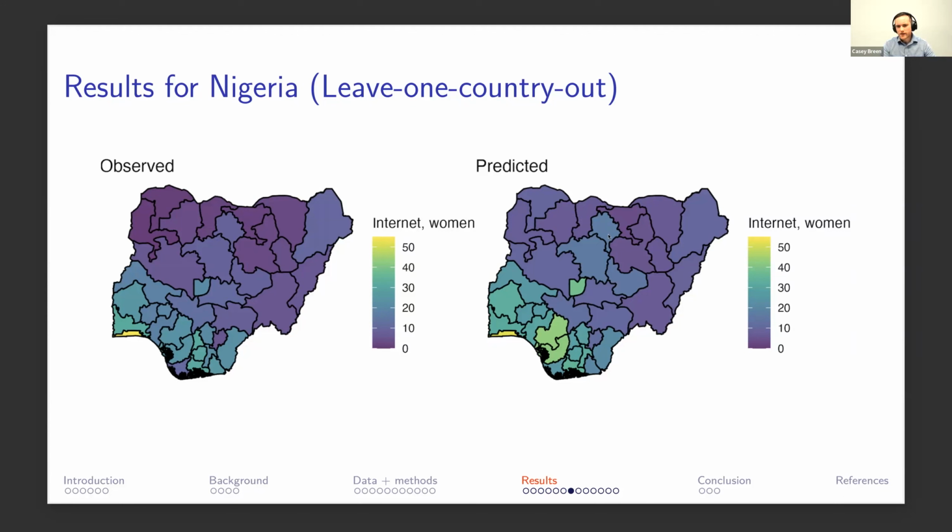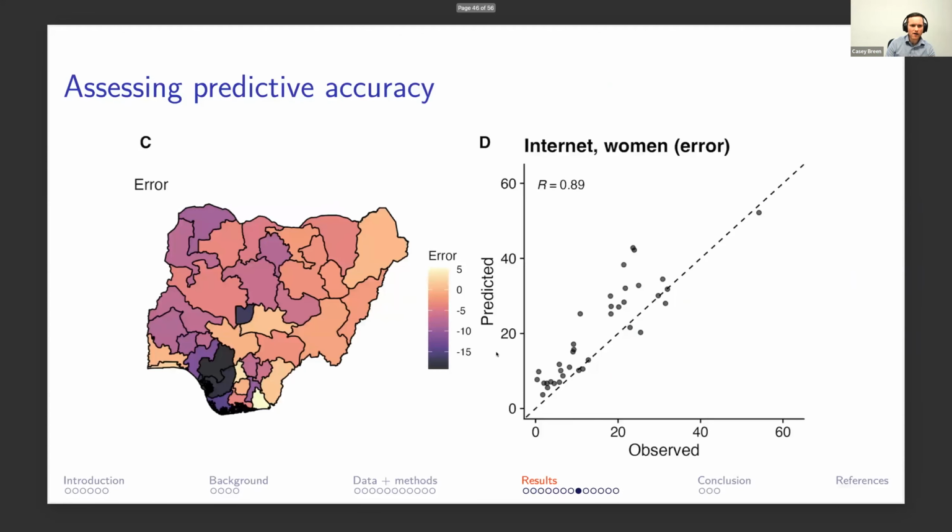Our predicted map is able to show that in northern Nigeria, there are much lower rates of internet adoption than in southern and especially southwestern Nigeria. But you can also see that there are some discrepancies between our observed estimated data and our predicted data. And so now I'm going to dig a little bit more into these different types of error.